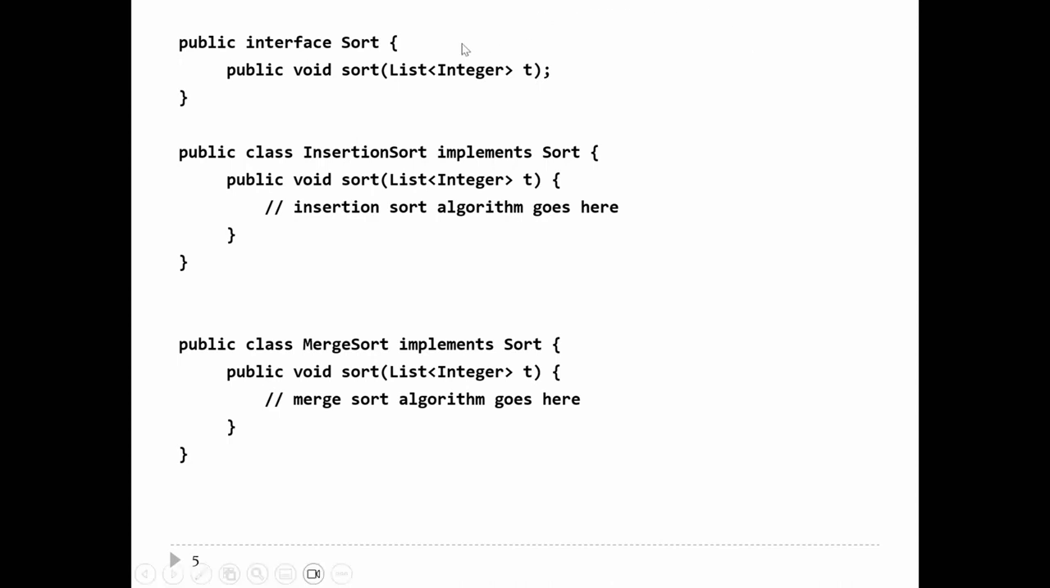So for example, you can create an interface called sort. Every sort has a method inside of it, also called sort, that takes in a list. Presumably the sort method sorts the list. What you can do from there is create a class called, say, insertion sort, and the insertion sort implements the method sort, where the sort method implements the insertion sort algorithm. You can have a different class called merge sort that provides a sort method that implements the merge sort algorithm, and so on and so forth.